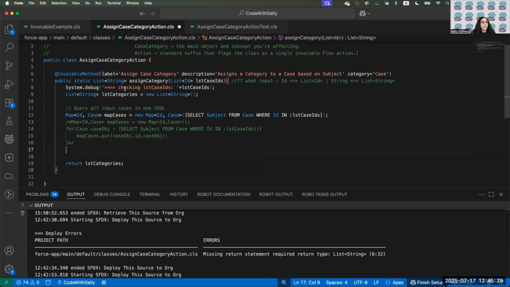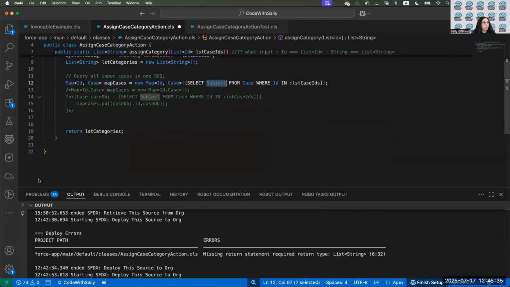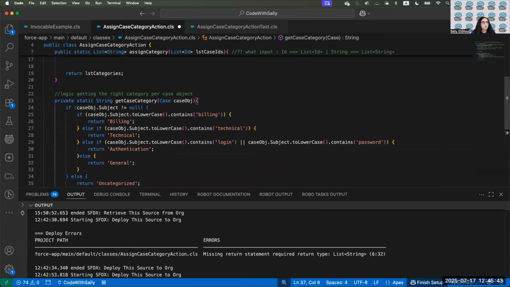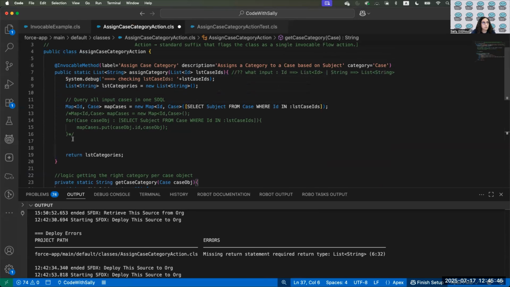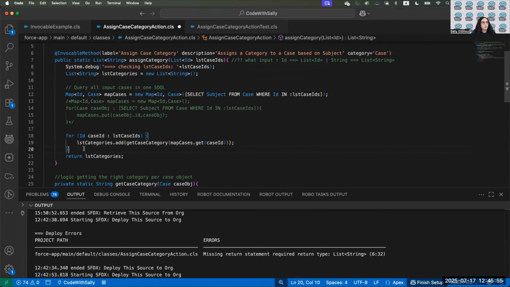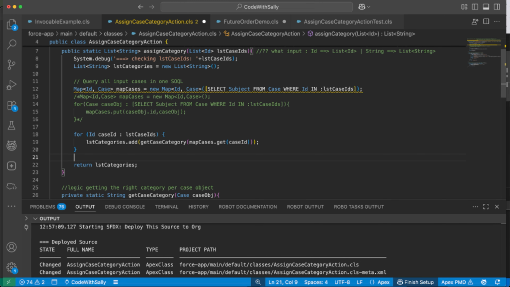Okay, now we have got the cases and their subjects. We want to inspect one by one. So what I do is I will add a private method here to work on each of them and figure out the category we want to return. And what we'll do here is that we'll loop through them and add the category we want. So I will loop through the cases we just got. I will do map cases that get the case ID. So we are looping through the IDs for them. And then one by one, we are calling the case get category ID.